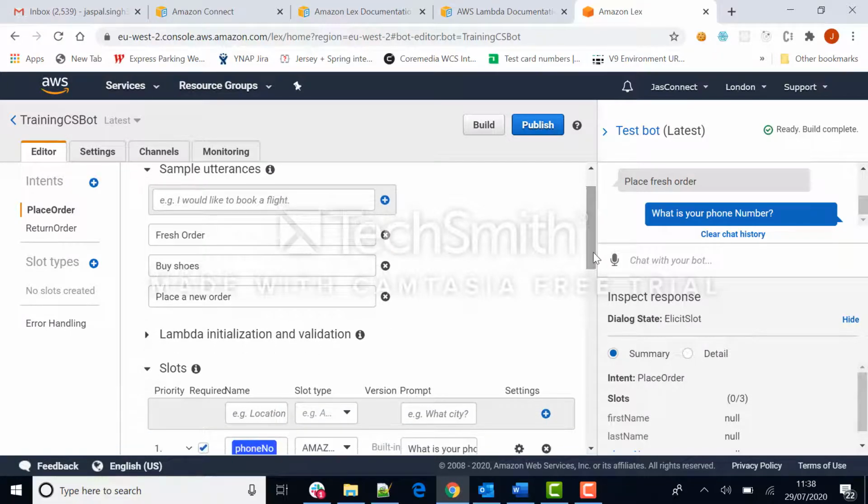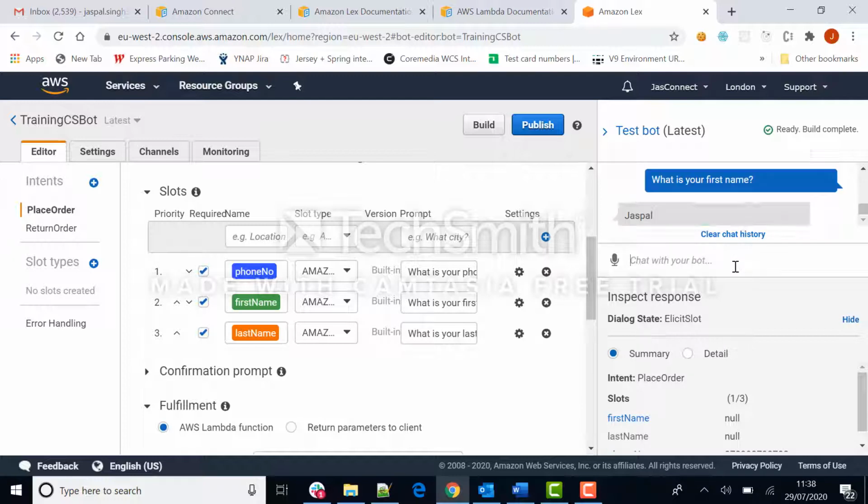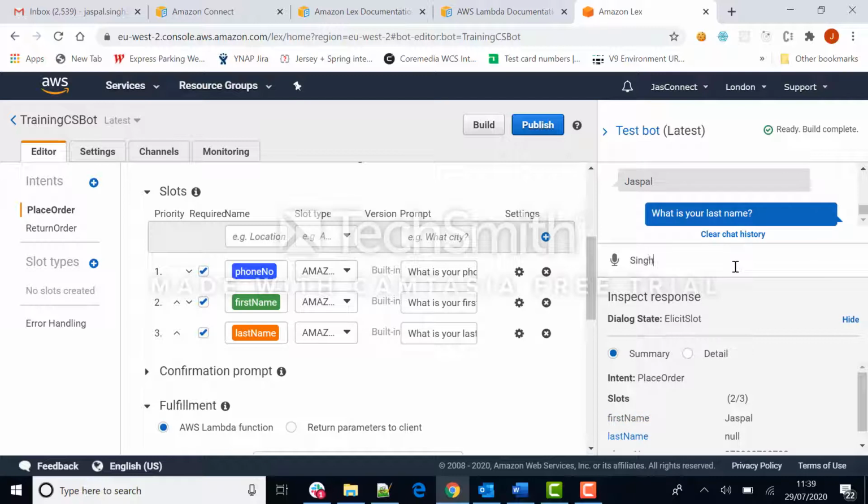So what it does is it asks for my next input. These inputs are in sequence. If you see in the slots, we can bring them up and down. If I move up, the first name goes up. If I want to bring phone number up, my phone number is up. So first it's asking for my phone number. I enter my phone number, something random. Currently, I'm not validating it, so I'm just showing a basic structure. First name is Jaspal. What's your last name? That is Singh. So it went on asking step by step what all inputs are needed.